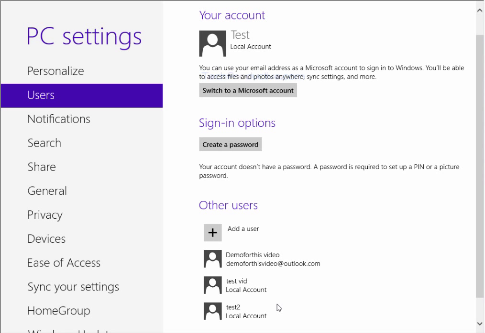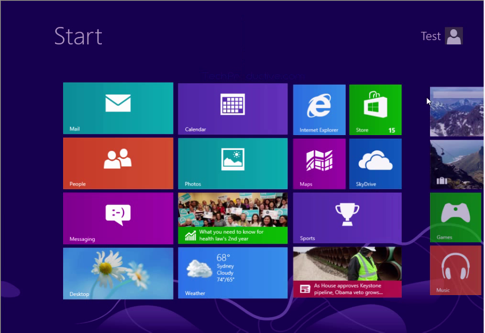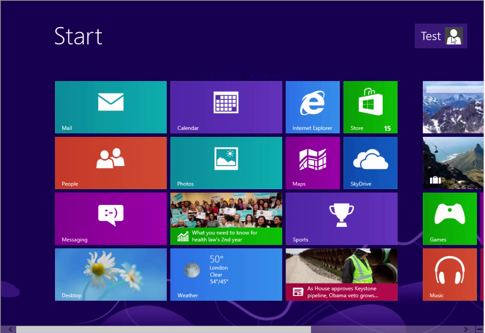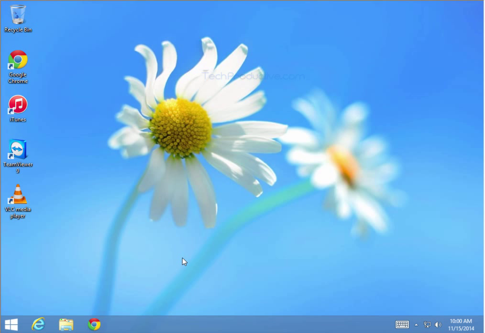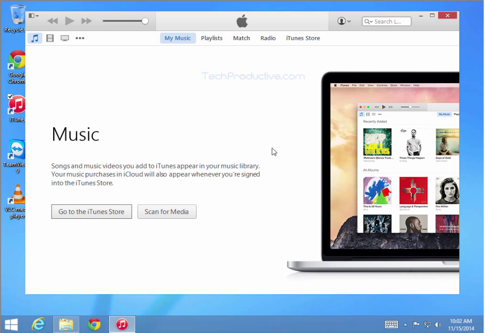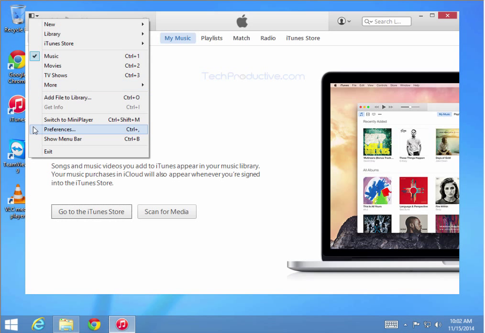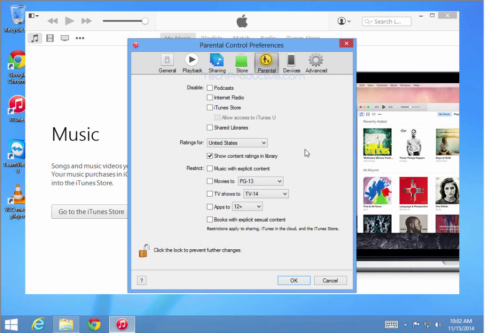Now it's just simply a process of logging out and logging in with this account. We just close that down, go up here to this test icon, right click and select the test vid account. Once Windows has processed everything and allowed you to log in, start iTunes. Once iTunes has been started, you'll need to go up here, select preferences, go to parental, and then enforce any of the restrictions that you would like.